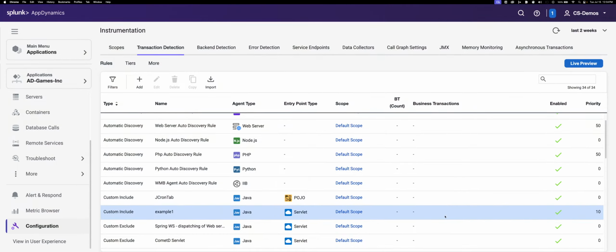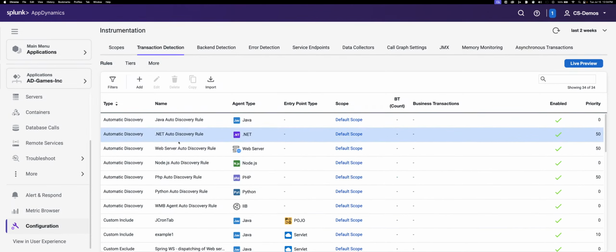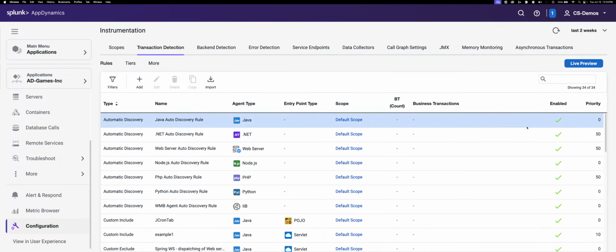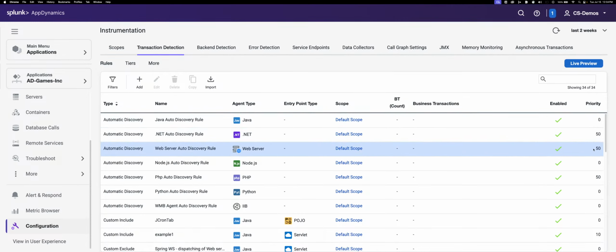Now, if we look at this and we say, out of these two custom include rules, which one's going to go first? The one with the higher priority. So out of all these auto rules, they're all kind of going at the same time, unless they have these 50s here.